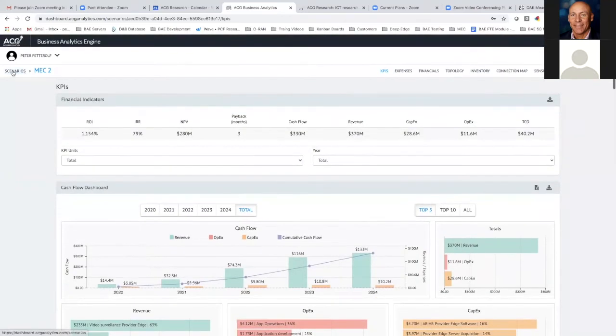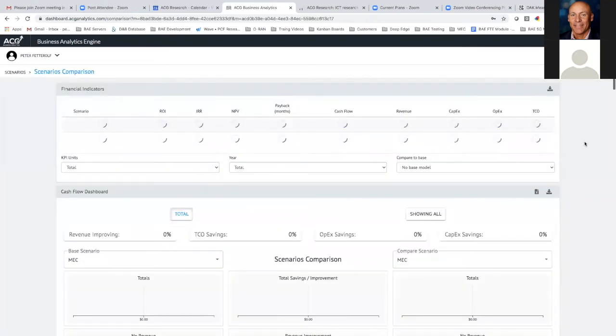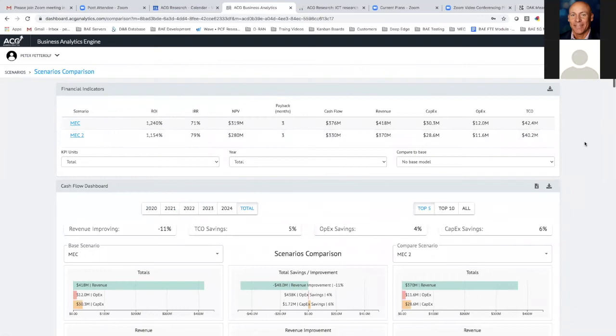So now you say, well, I want to compare these two scenarios. What I can do here is click this, click the second scenario, and now I hit compare. When I go up here to compare, at the very top level, it's going to show me these two scenarios and show the absolute numbers.